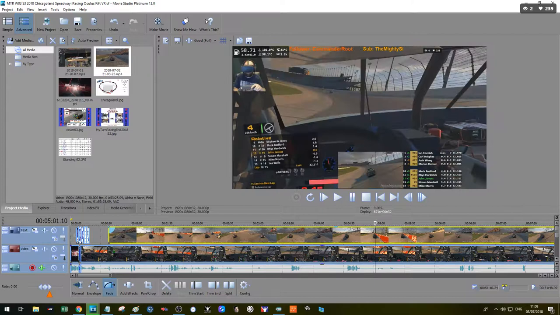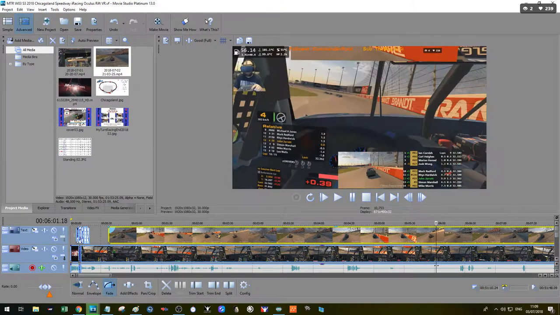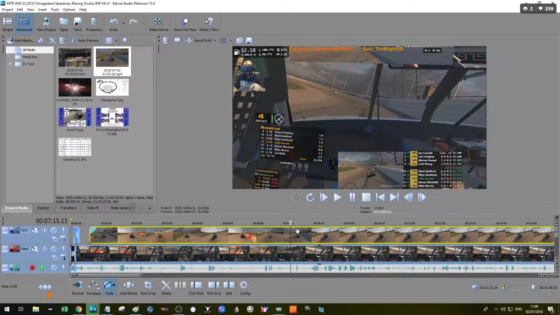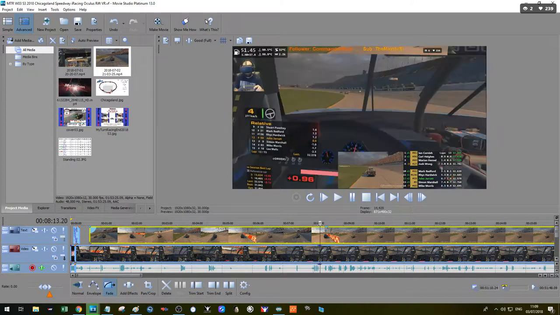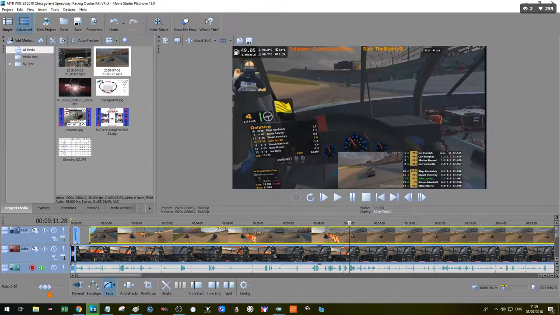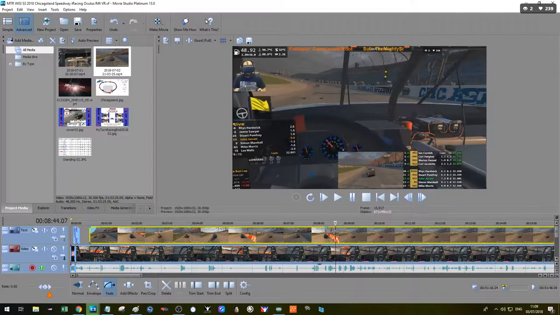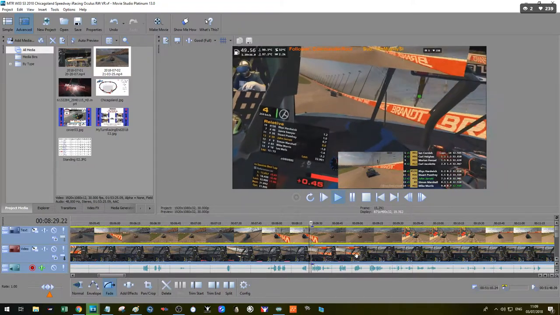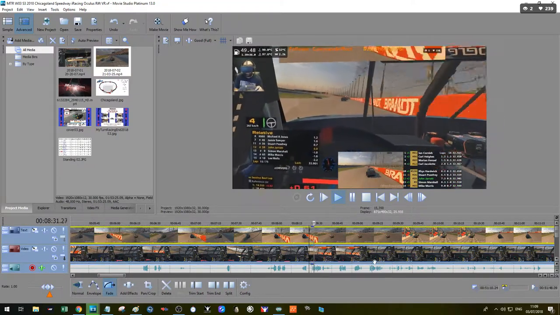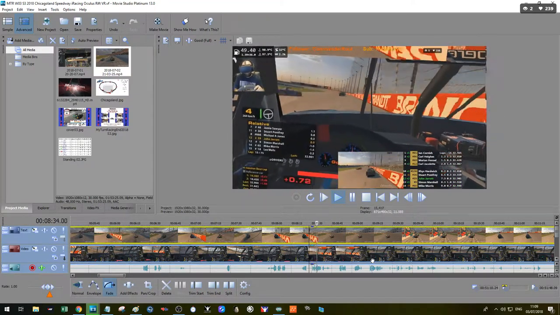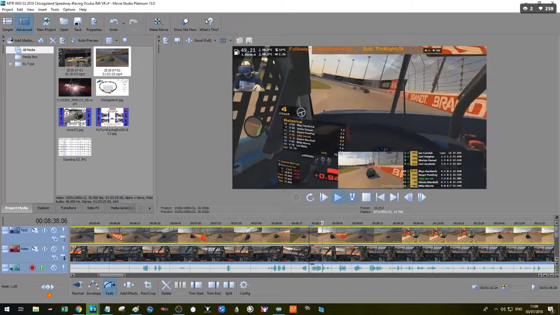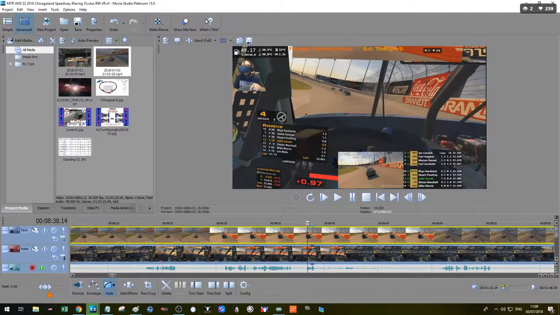Where is it? I can't remember what lap it was. There it is, there's the caution. Go back to where there isn't a caution. Oh, someone else is coming back. Can I scoot through that? Way, that was a close one. So that'll do that.